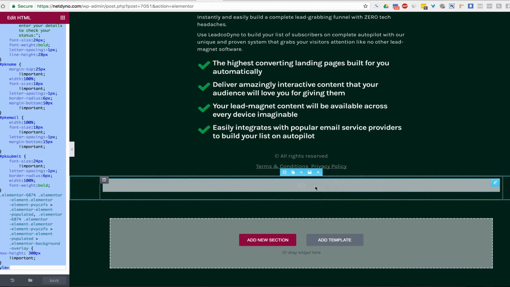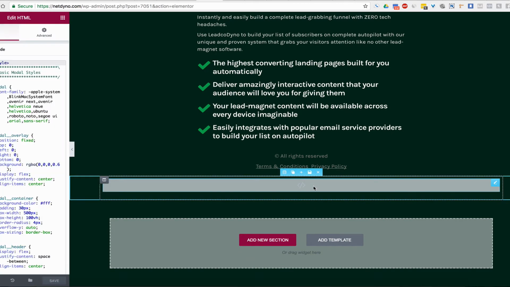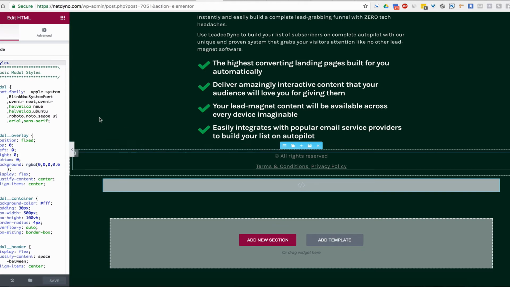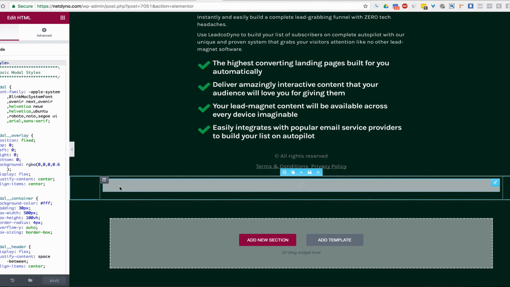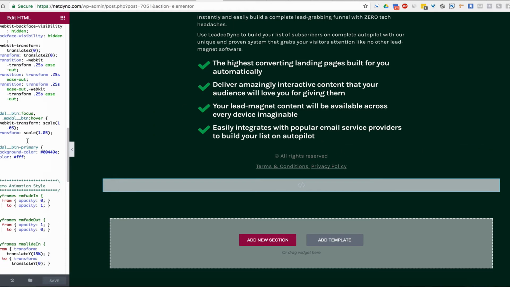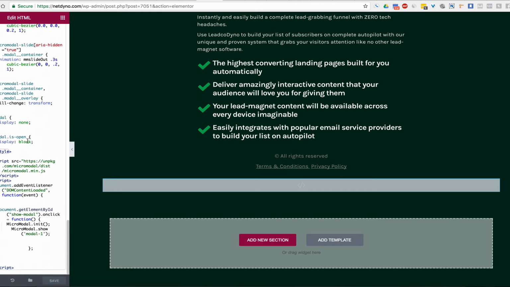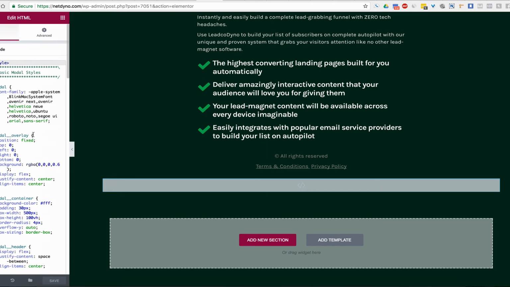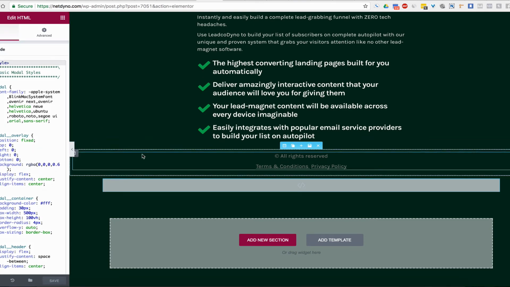Now, if you'll notice, there's another gray box down here. Please, please, please, whatever you do, don't mess with this. Don't even click it. I just clicked it. Don't click it, okay? This is where all of the styling for the modal box and all that good stuff is. There's a lot of stuff here that's very specific to the way this works. So you want to make sure you don't mess with it at all.